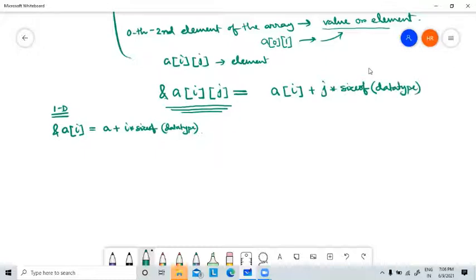Why can I write like this? Because to reach the jth element, first I have to reach the particular row. So this will give the row address, the base address of the row. And then I am moving up to j. Now how to represent this address according to this? So the representation of this address is again A plus i into size of what?